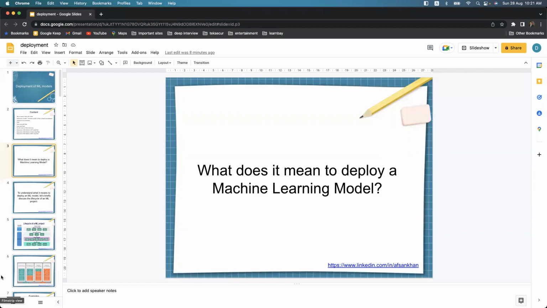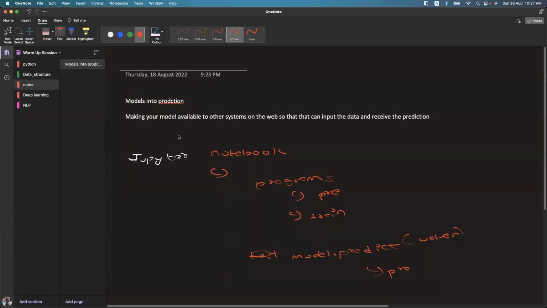Before starting the deployment, let me open my OneNote. Okay, I will repeat again. I think I am audible. Okay.